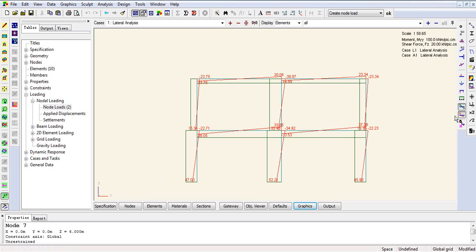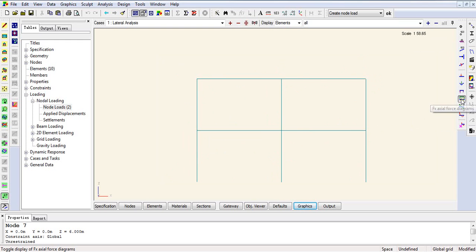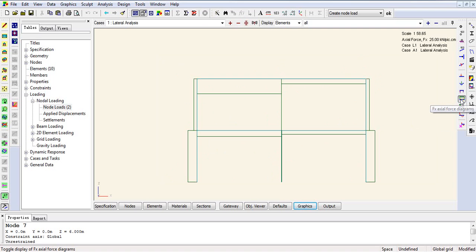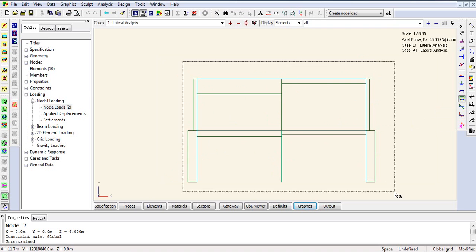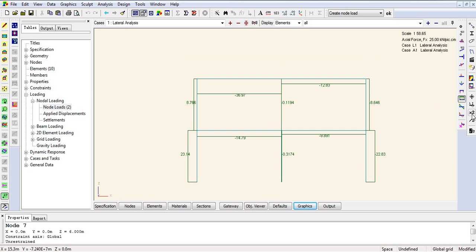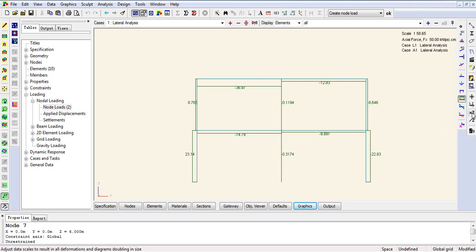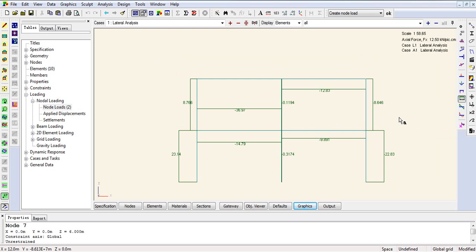Meanwhile, we also need to check the axial load, which is the X axial force diagram, so we can also see its value. Okay. If it is too big, we can make it smaller. If too small, we can make it bigger. Okay.